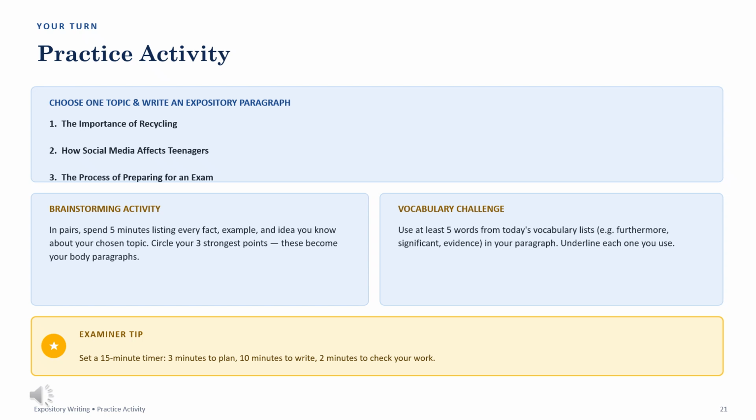I want you to choose one of these 3 topics to write a single expository paragraph. Topic 1, the importance of recycling. Topic 2, how social media affects teenagers. Or Topic 3, the process of preparing for an exam.